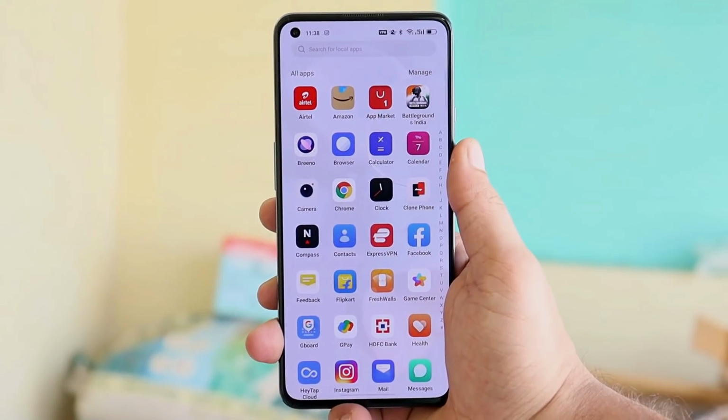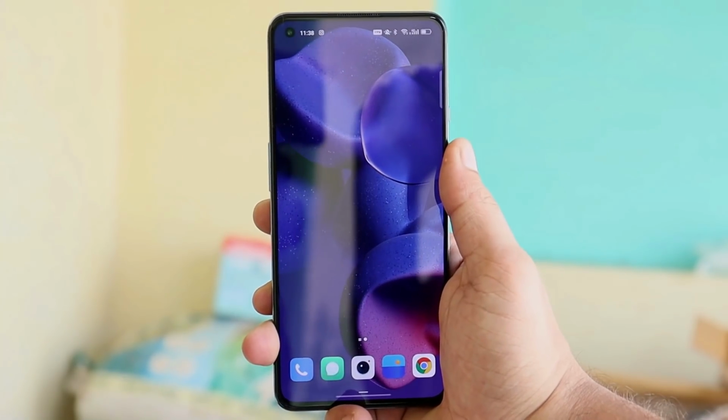So guys, this was a quick look at ColorOS 12 based on Android 12 for OnePlus 9 and 9 Pro.